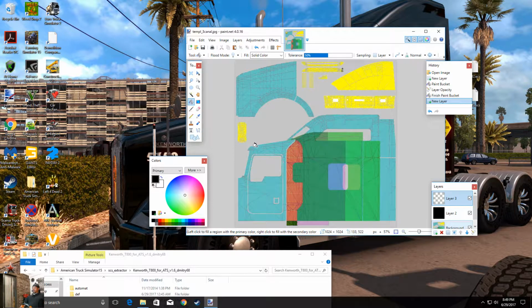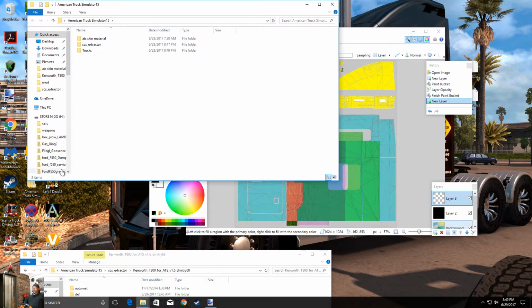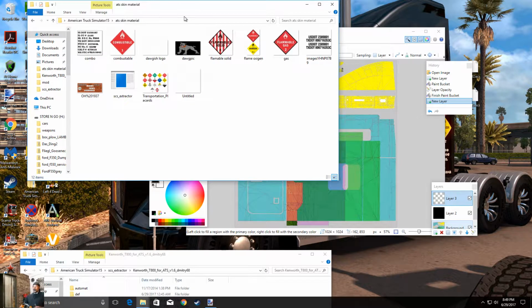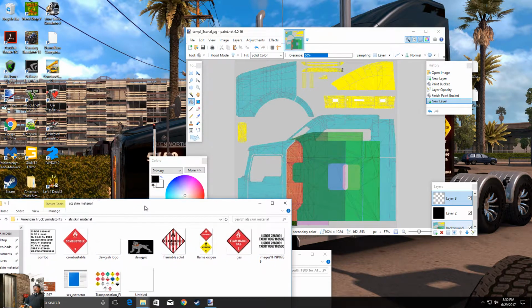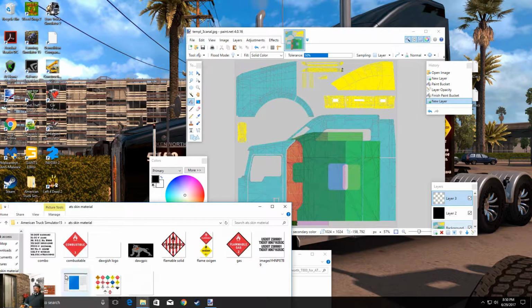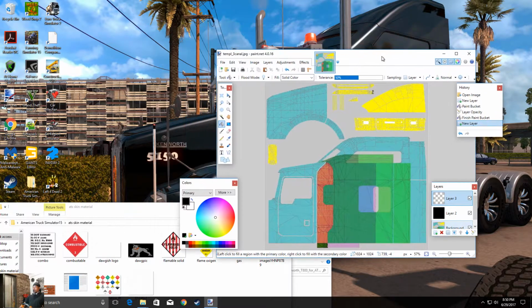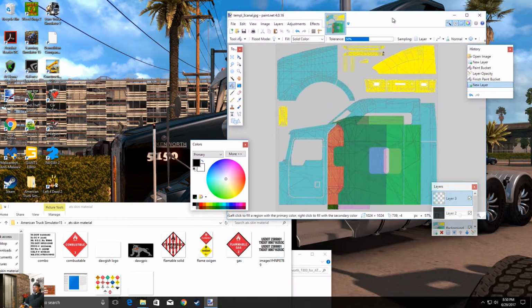So I already have some stuff, like my materials. I've already edited them down. I guess I can show you how to edit them down, not to get them onto your truck, just to rescale them to the size that you need. And this is what I did. Let's pull this down for a second.